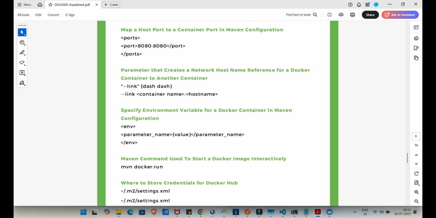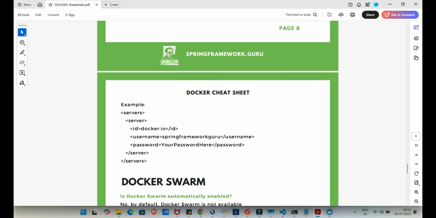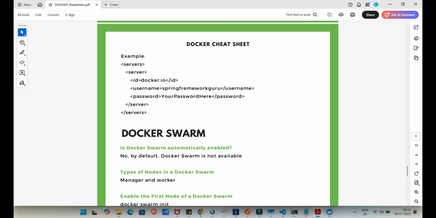And that centralization is a huge win. Instead of having Docker flags scattered in shell scripts somewhere, your container's runtime configuration lives right next to your application's build configuration. Consistency again. Absolutely. It ensures that every time the Maven build runs, the Docker image is built and configured in exactly the same way.